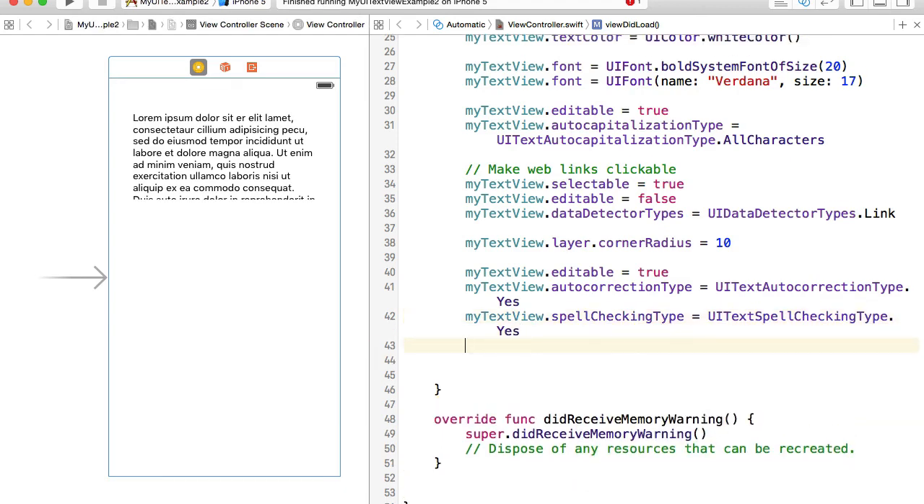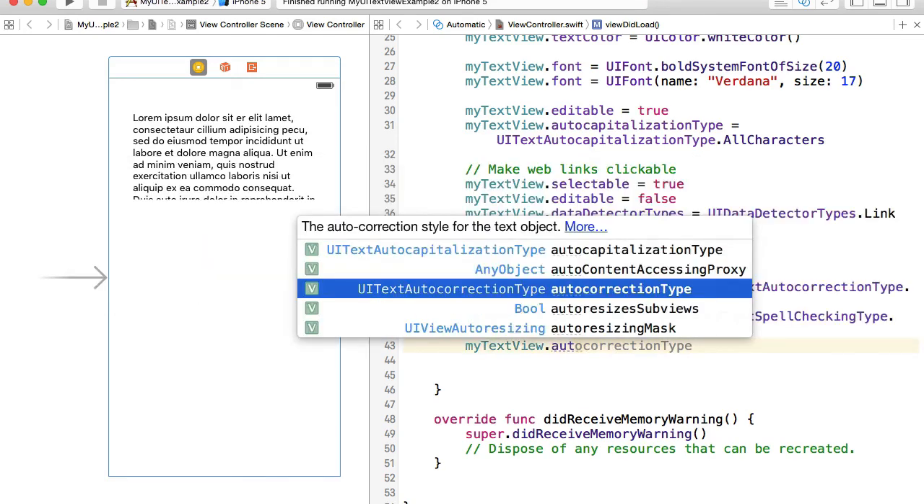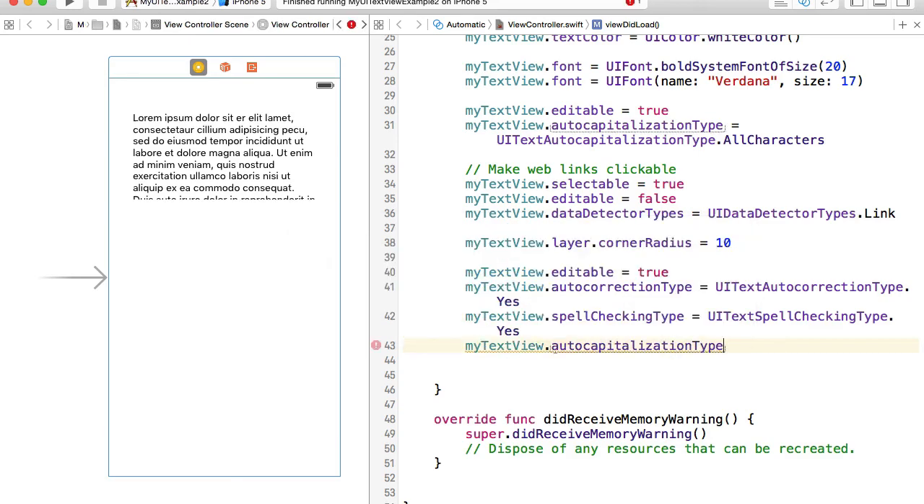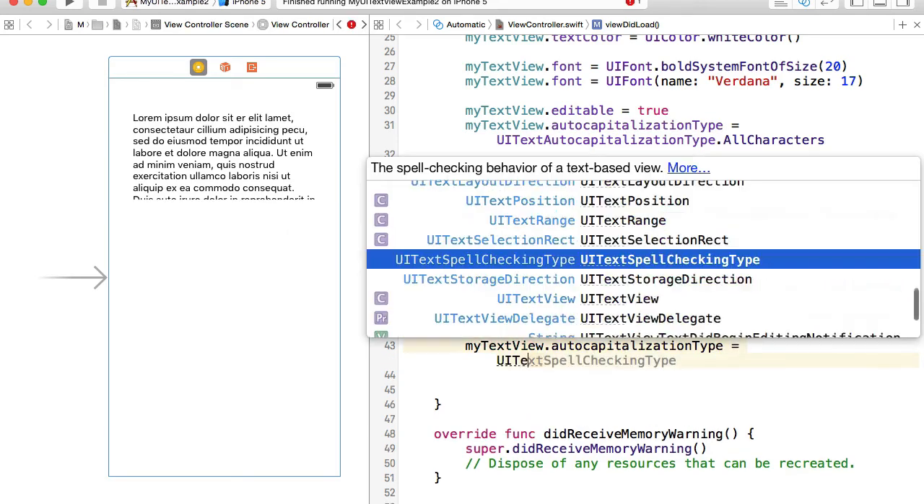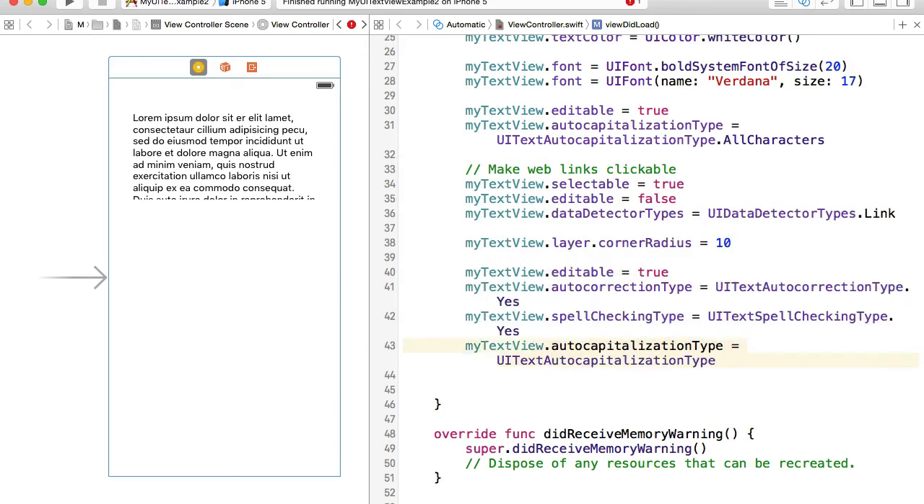Let's also turn auto capitalization for all characters off. So I'll type autocapitalizationType equals UITextAutocapitalizationType, and I'll set it to none. Okay, so it's editable, and autocorrection is on, spell checking is on, and we do not capitalize any of the characters. It's a normal typing. Okay, let us run our example and see how it works now.